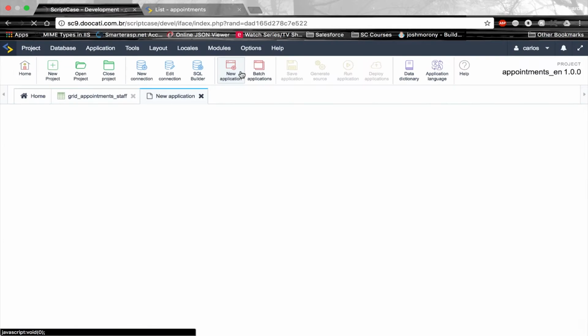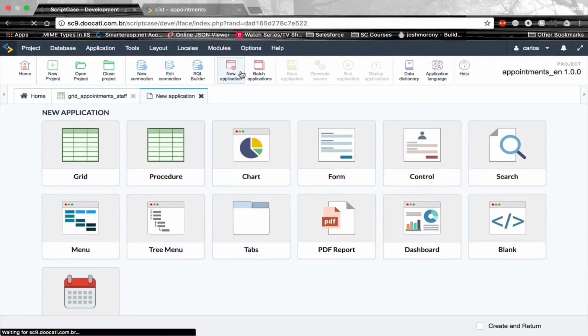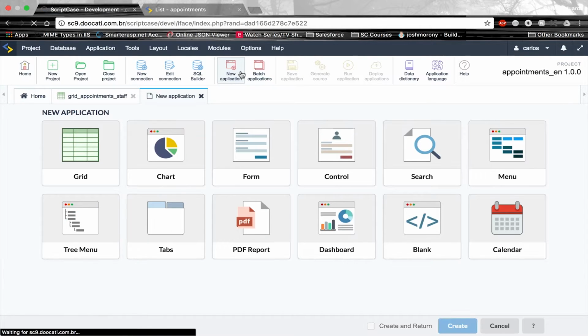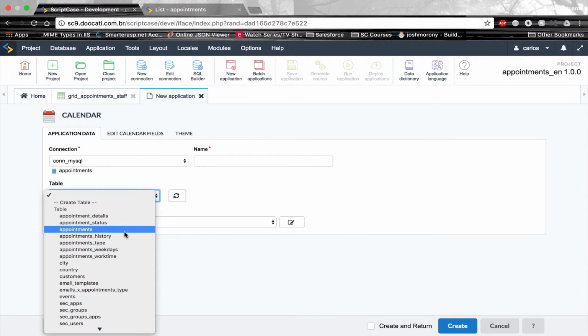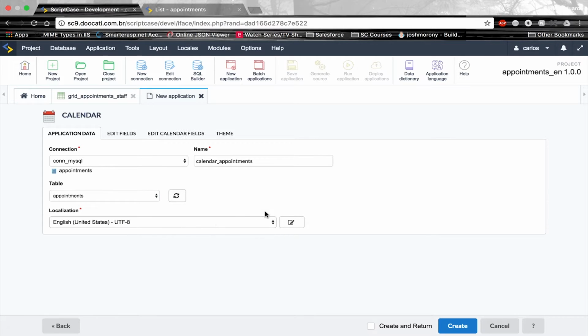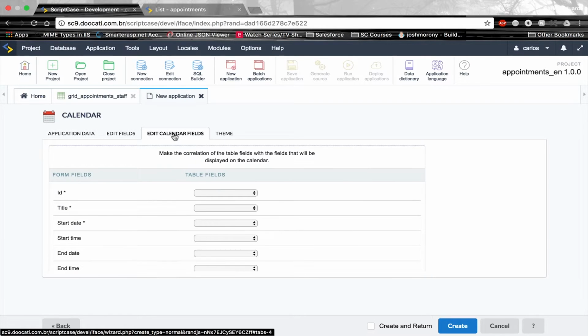The thing with the calendar application is that it requires a table that's set up to support the calendar format, which basically are a couple of fields. So let's select here the calendar, and I'm going to use the appointments table. Alright, I'm going to call it calendar appointment staff. But first, I need to go here to edit calendar fields. Why? Because I need to reference the fields that are required for the calendar to work.